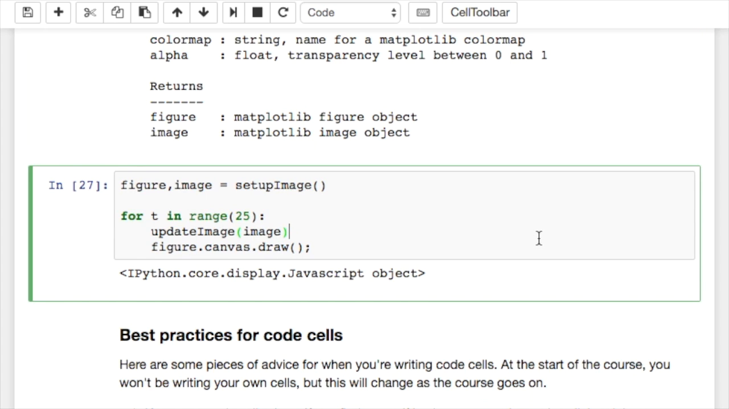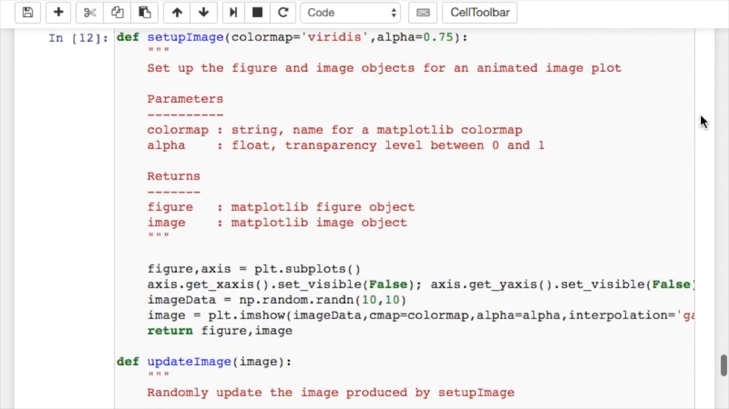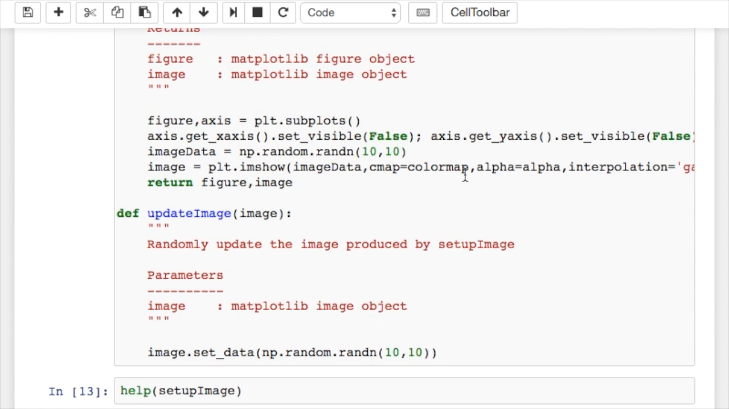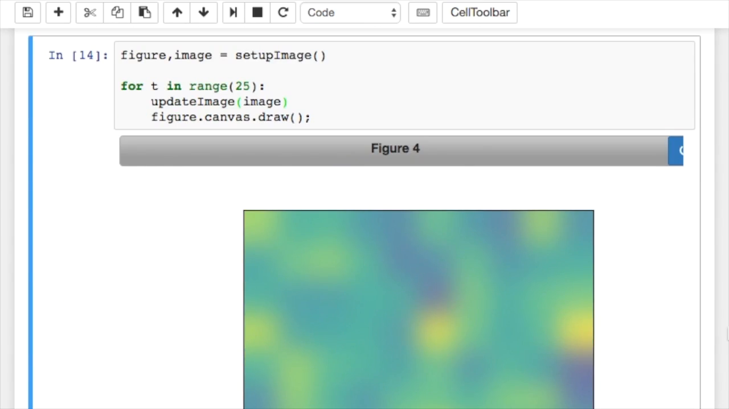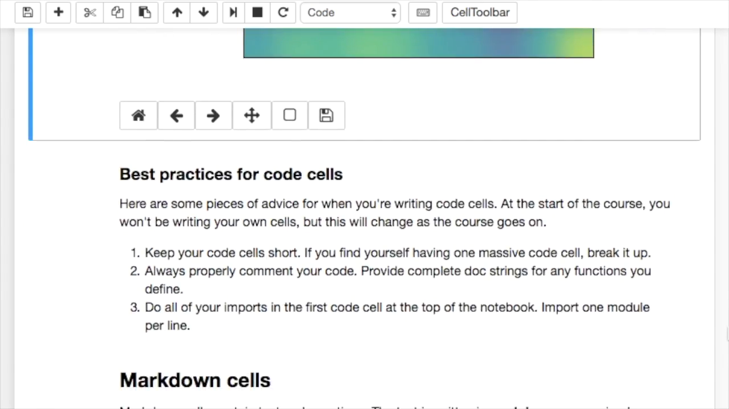All right, and so this is just an image. It's just drawing whatever these functions have told it to do. It does random stuff, with this green blue color map. Cool. And then the rest of this is just kind of breakfast.